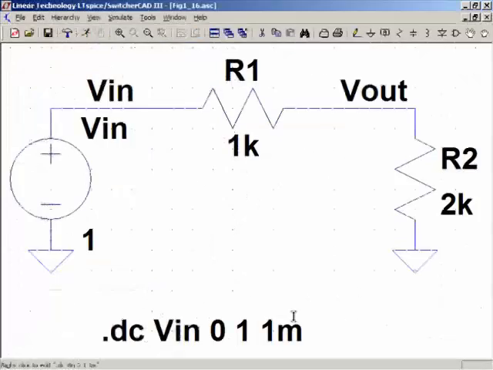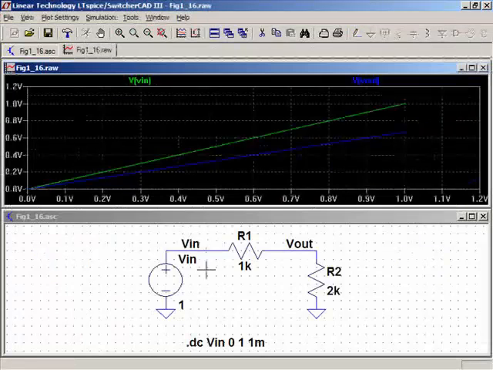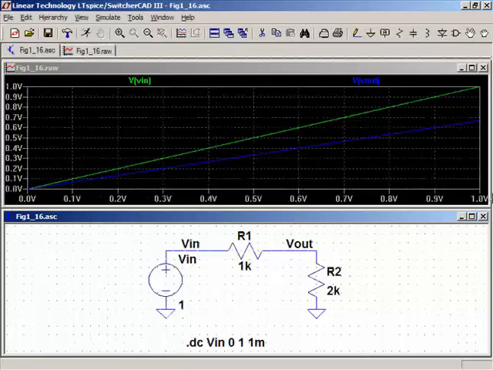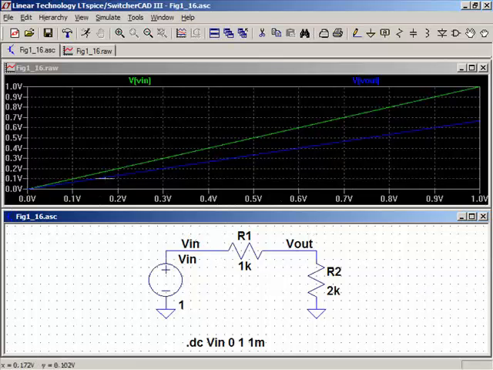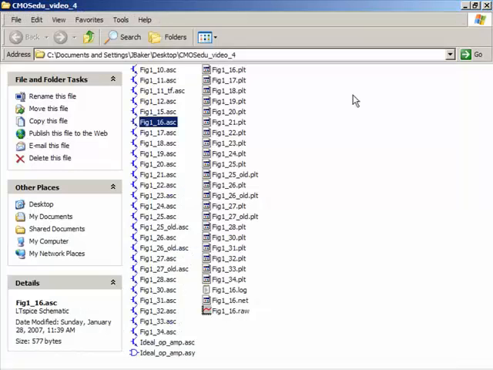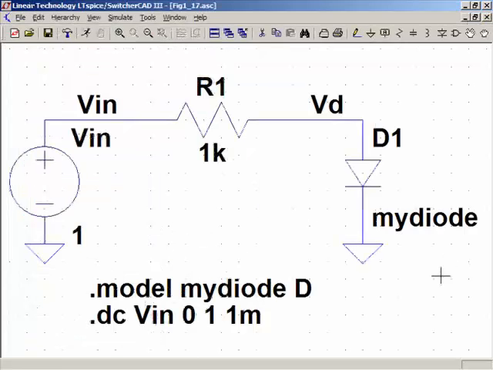On this one, we are doing a DC sweep where we're sweeping the input and then looking at the output. So we're going to get plots where the x-axis is the input and the y-axis is the output. Of course the slope of V in versus V in is 1, that's the green, and the slope of V out versus V in is 2/3, that's the blue. This is a diode showing an active element.